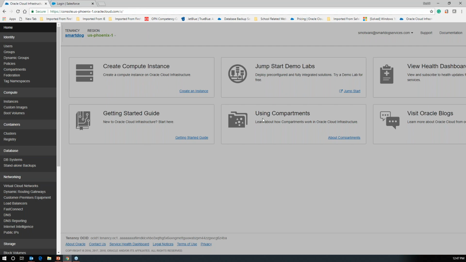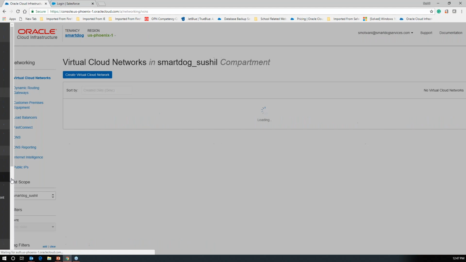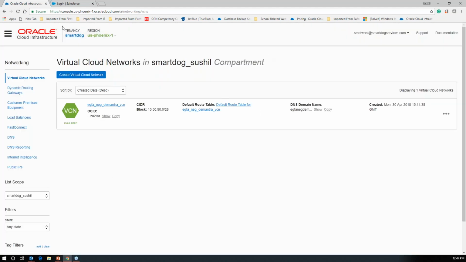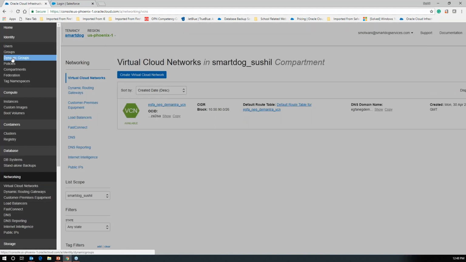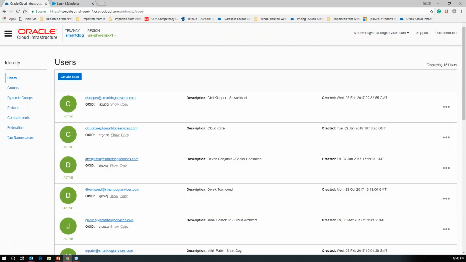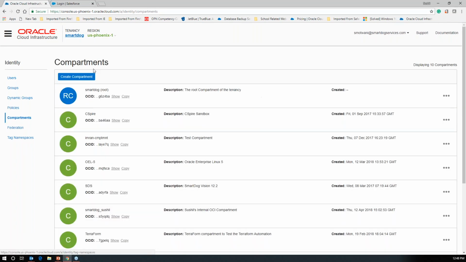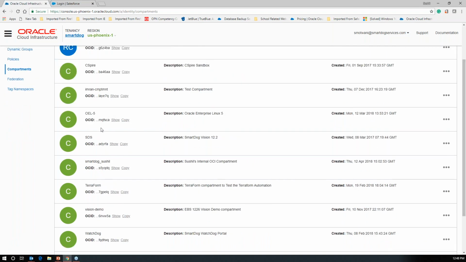Now, as far as compartments are concerned, they are created through identity management, where you go here and create a compartment. For example, at SmartDog, depending on what people are doing, each person has created their own compartment, so they can work within their own compartment. Within that compartment, I can create multiple virtual cloud networks as needed. I have one for myself called SmartDog_Sushil.